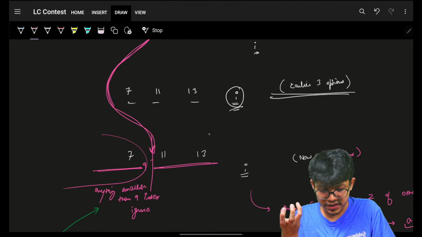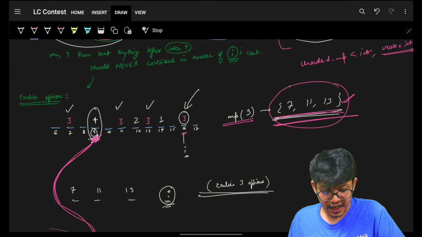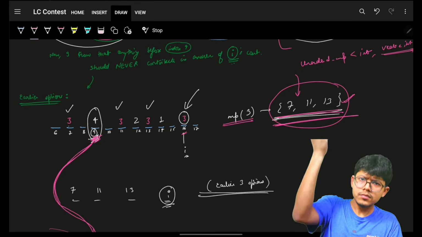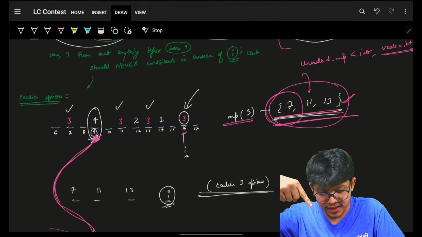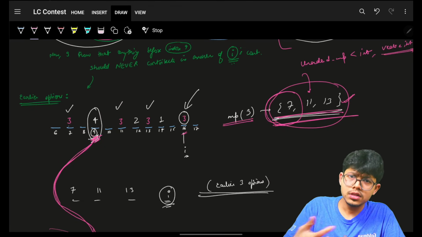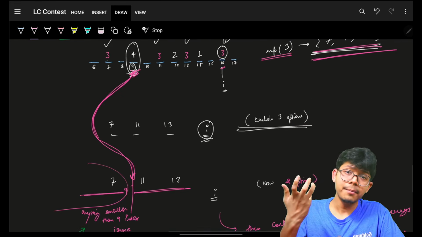It is very easy to get the count itself, and thus I will know the entire size of the vector, which is map of 3 dot size. When I have got the upper bound or the lower bound, it will just point me here. Then I would know that this is the count of the elements which are lesser than my 9, and thus I will subtract from my map.size.